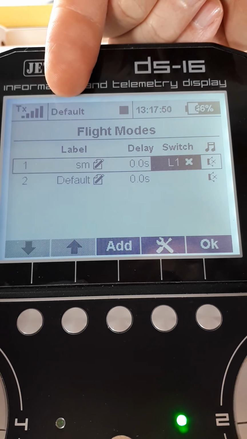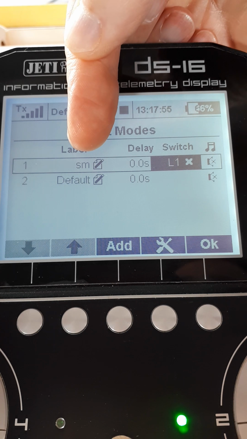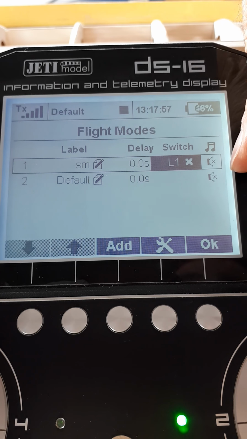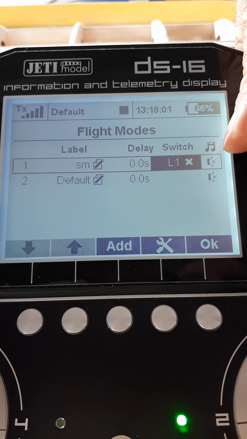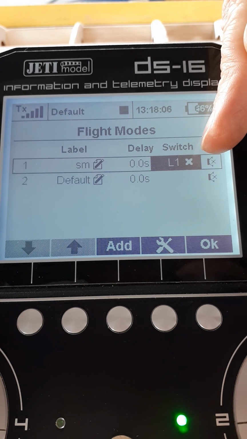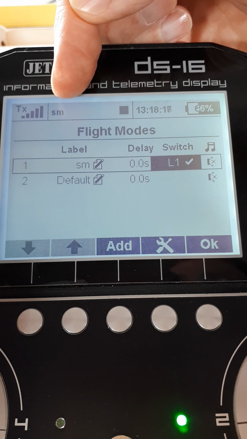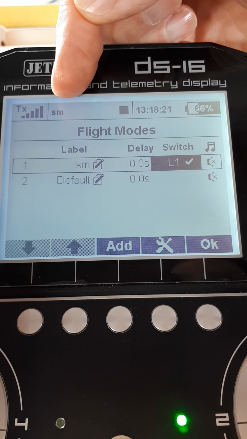So it tells us up here which flight mode we're in. At the moment, there are 2 flight modes. There's always a default flight mode. But there's also here flight mode 1, smoke flight mode, which is switched by logic switch 1, which at the moment is off. I shall move the master switch on. I'll move the throttle up a bit. That's switched on, and now the flight mode is SM. I'll close the throttle below 1/4. It goes off. It's on.